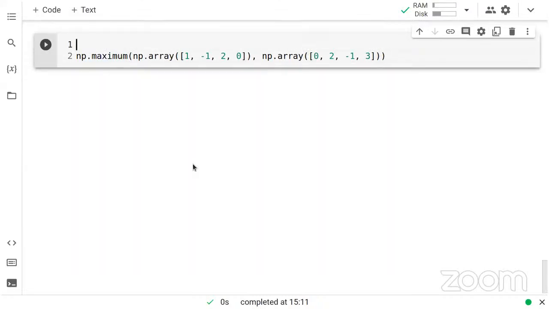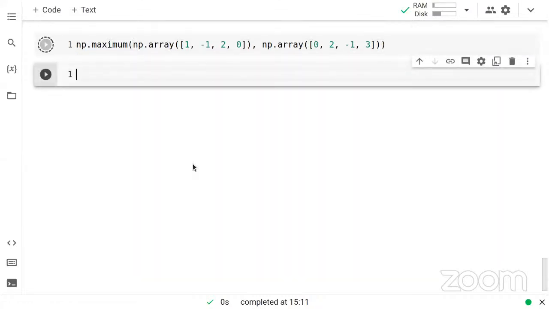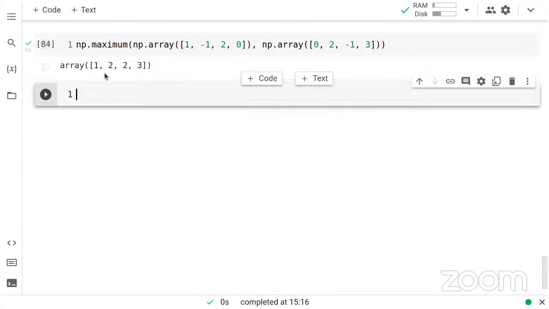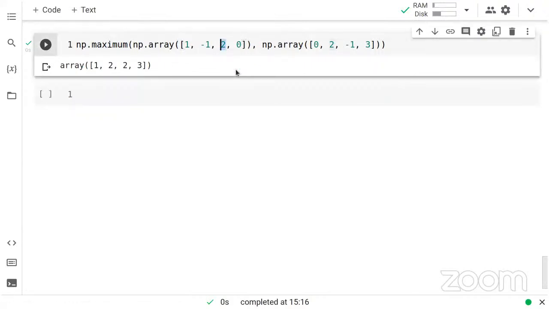This will give you 1, 2, 2, 3. Because 1 is... okay, let me change this to 4. So 1 is the maximum among 1 and 0, the first elements of the corresponding arrays. Here, minus 1 and 2, 2 is the maximum, so 2 will go in here. Likewise, 4 is greater than minus 1, and 3 is greater than 0. So element-wise across these two arrays, you make this comparison and pick the one which is maximum.